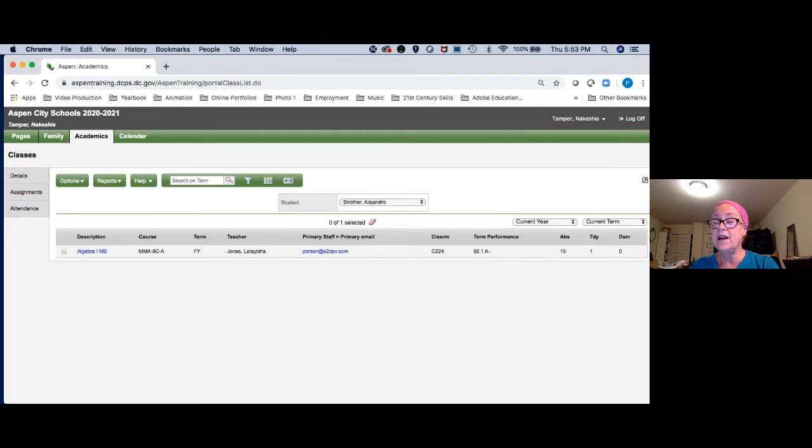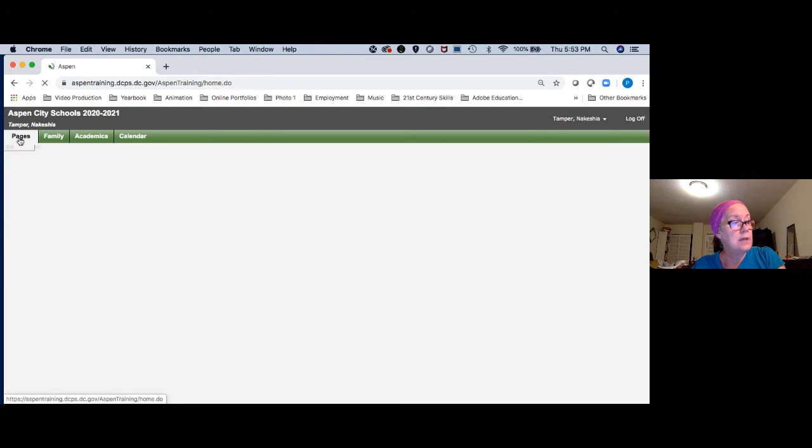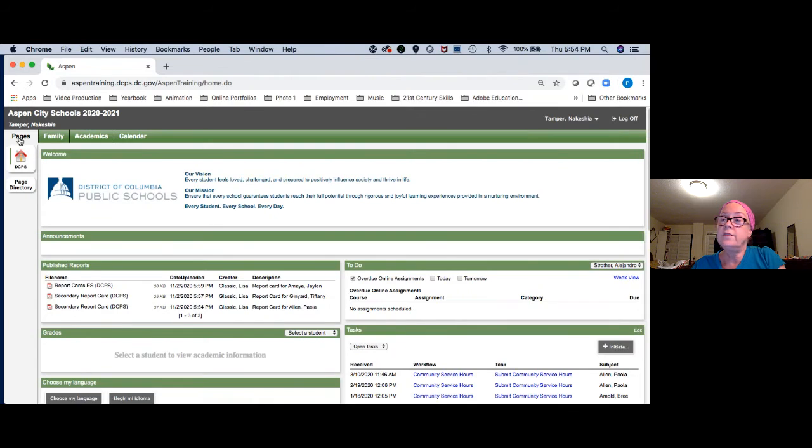The third common feature that we want to talk about between the K through 3, we're going to go back to our Pages top tab, and we want to talk about the report card. As we launch this, you will find that when the report cards are uploaded, they will be accessed from the published reports on Pages. This makes it easy for you to access. They are a downloadable document.